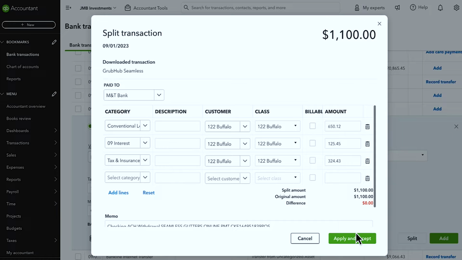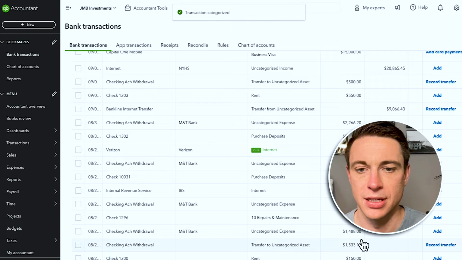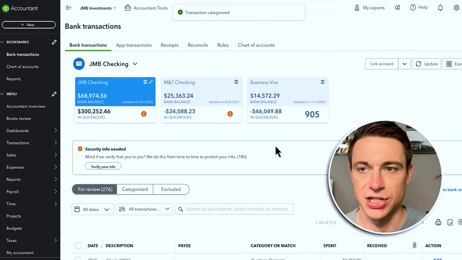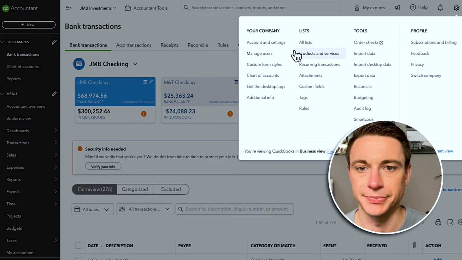But what happens when next month comes up? So what I want you to do is I want you to create one of these transactions. Okay, so I'm going to apply and accept this. Okay, now I'm going to go find that transaction. So I'm going to go to my audit log.